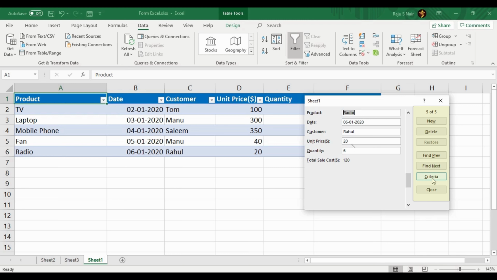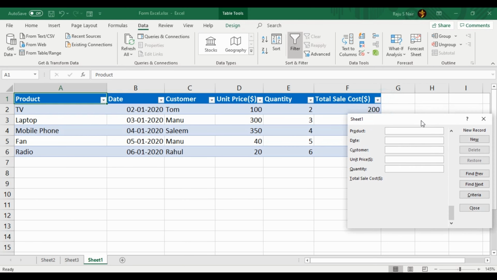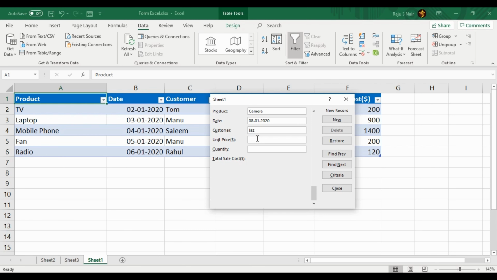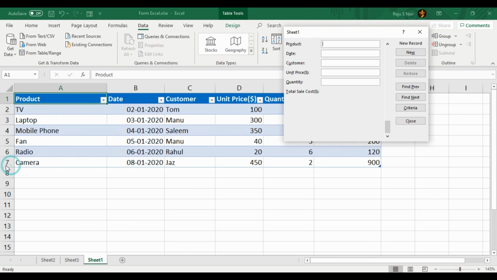For creating a new row, all you need to do is just click the new button. Now you can see all the cell values are empty. Now fill with your values as per your requirement. After filling that, just press enter button. When you press enter button, you can see that particular row is added to the table.